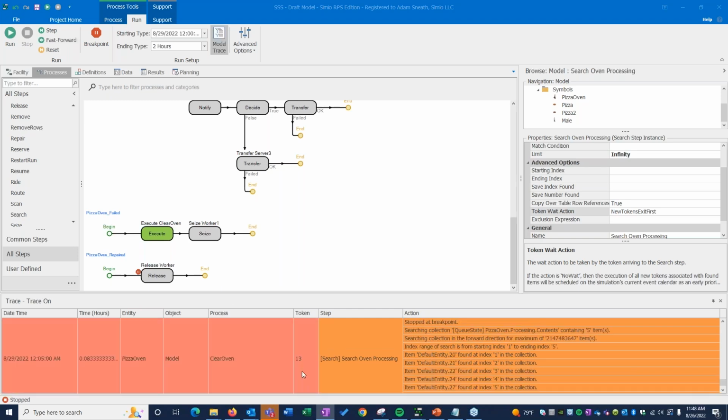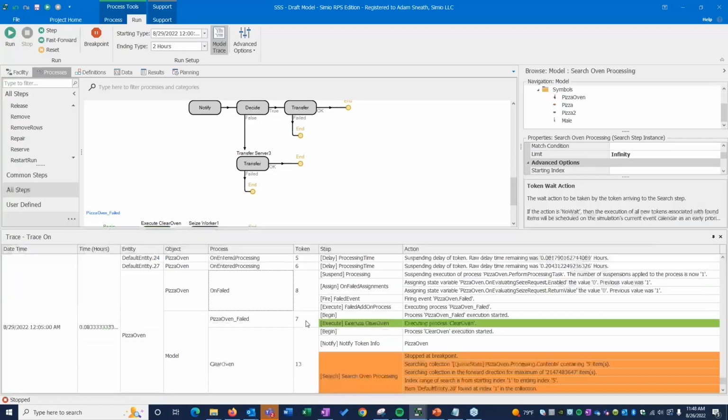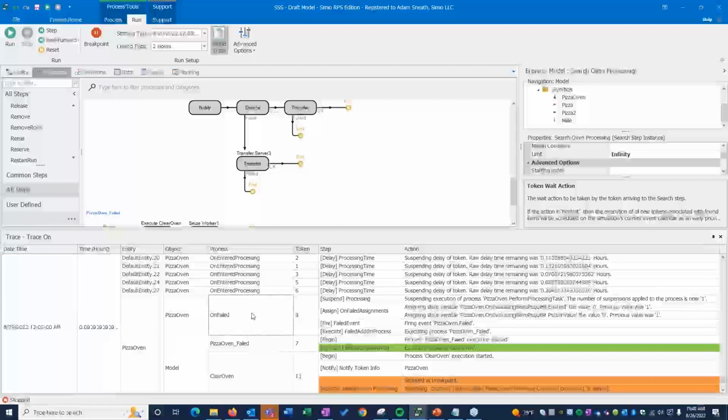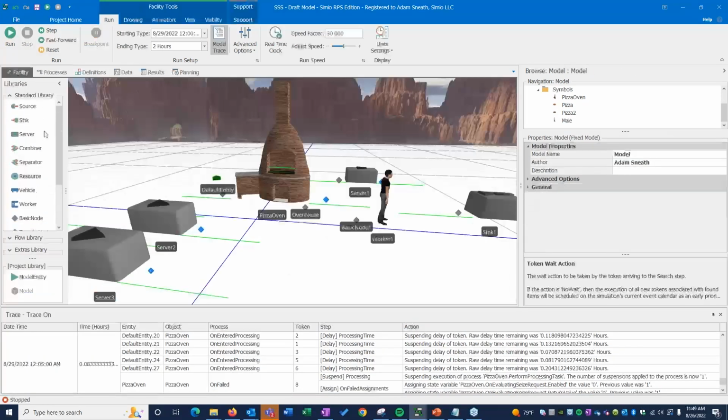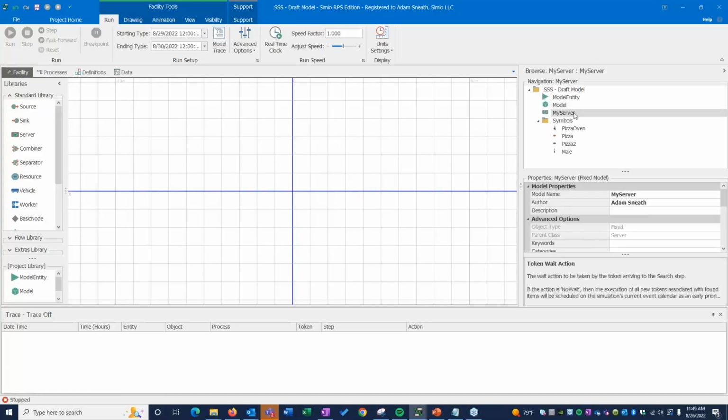Yeah, absolutely. So check this out. In the trace, we see all this stuff. There's so much information here in the trace. But I want to make a good point to answer your question. I have this pizza oven on failed process. So this column is indicating that these are processes being executed somewhere. So pizza oven is a server, and what we're going to do next is go back to the facility view and subclass a server, which is a way that I can take a look inside this object or modify it if I'd like. I've created a custom object.